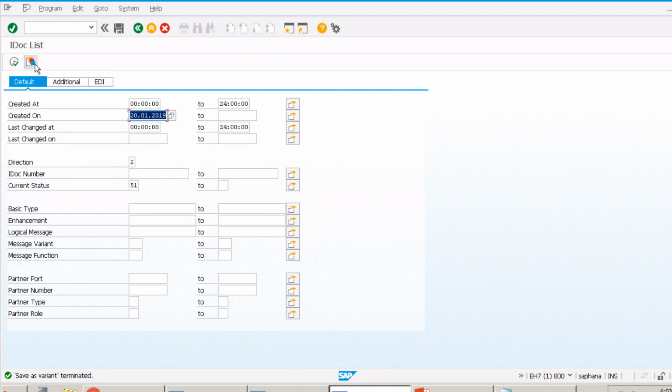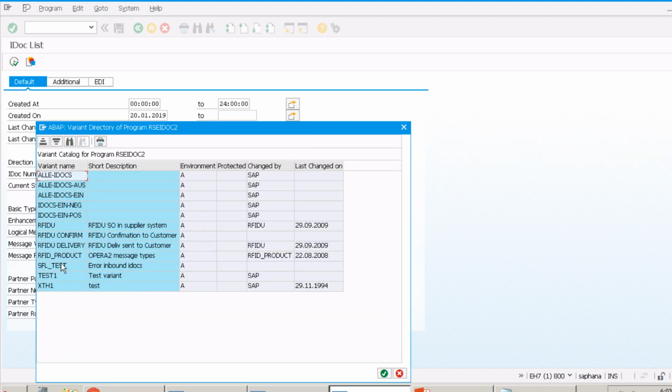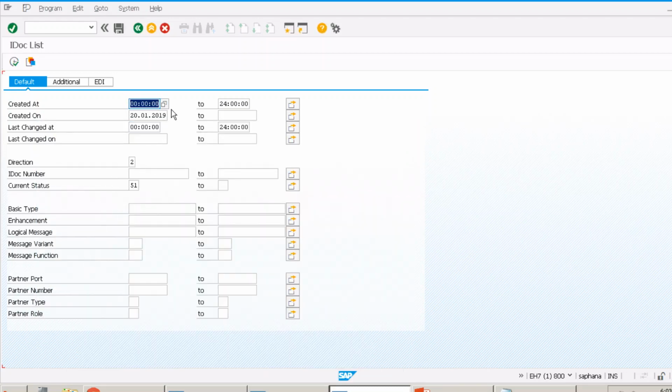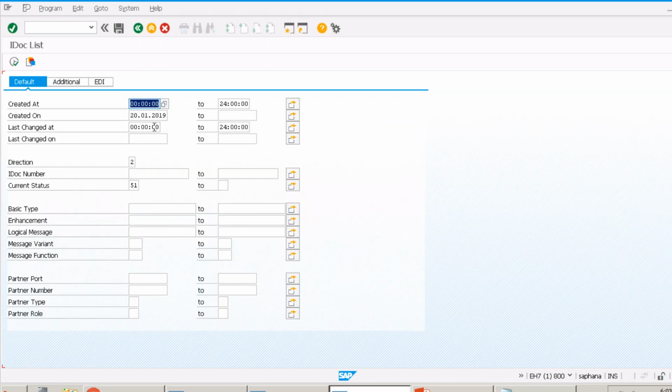So this has saved a variant here. Let's see what are all the variants saved. You see lots of variants. So here is SFL test. Whenever I come, I will just come here and select this one, and it will populate those values, and I will execute and see my output, what IDOCs were selected for that date. There was nothing in the error status, let's say. So this is how variants work.